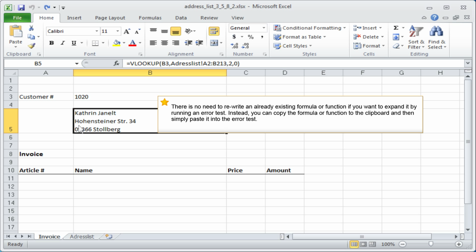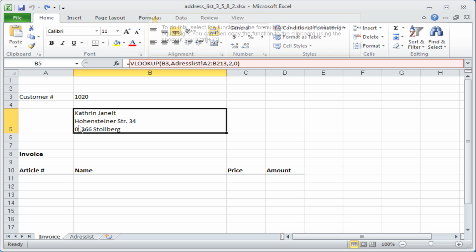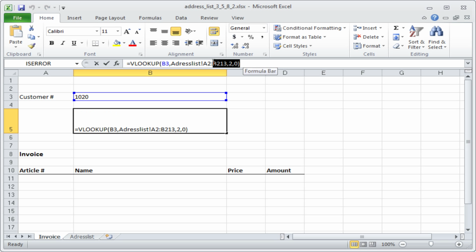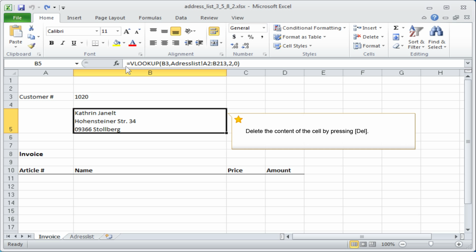There is no need to rewrite an already existing formula or function if you want to expand it by running an error test. Instead, you can copy the formula or function to the clipboard and then simply paste it into the error test. To do this, select the function in the formula bar, but do not include the equal sign. You can then copy the function to the clipboard using the shortcut key Ctrl+C. Press Escape to cancel the edit mode. Delete the content of the cell by pressing Delete.